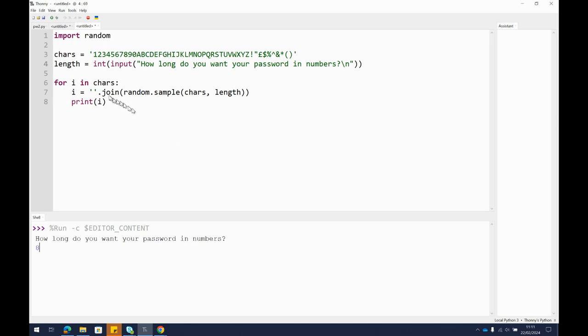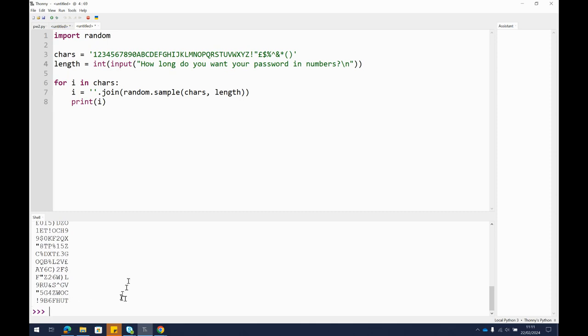So now it's going to look through this for loop, through this bunch of characters here, and it's then going to join them all together using a random sample of those characters based on whatever the input that gets stored by the user in the length variable just here. So I press enter and it generates me some passwords that are 8 characters long from a random selection of these characters over here.